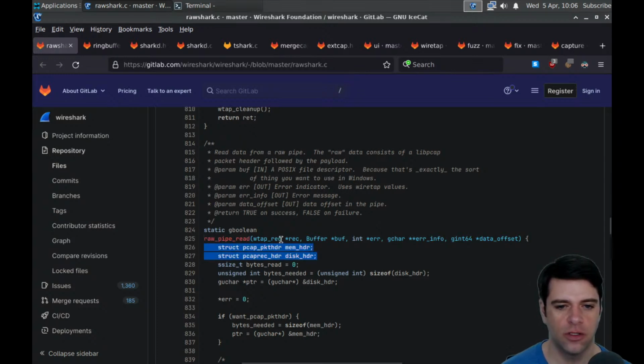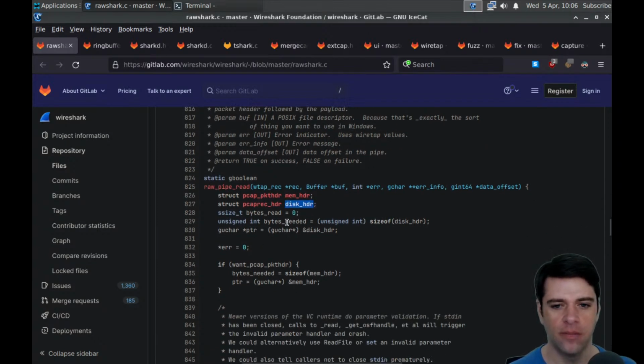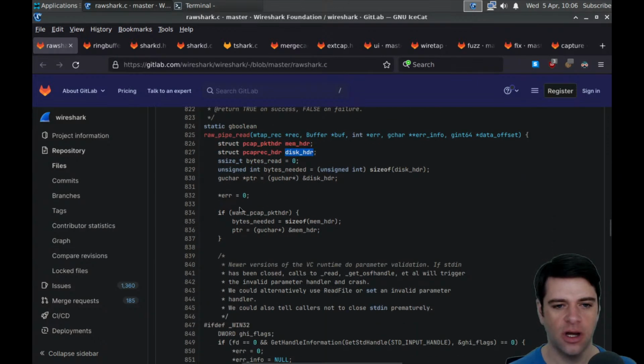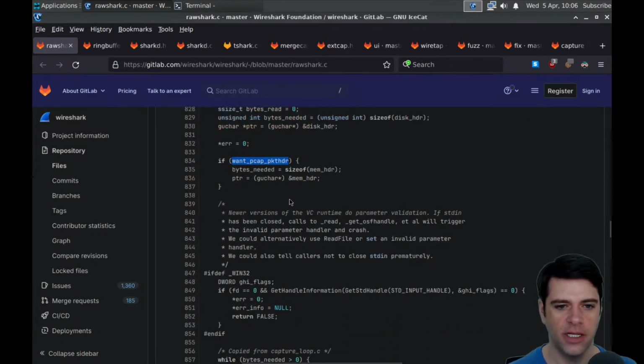So we just create some structs for the mem header and the disk header. The mem headers have type like, I guess, pcap packet header, and then pcap rec header. I don't know what rec is for the disk header. And presumably we're just going to call out the pcap. Want pcap packet header by decided. So create some place to store stuff, I guess.